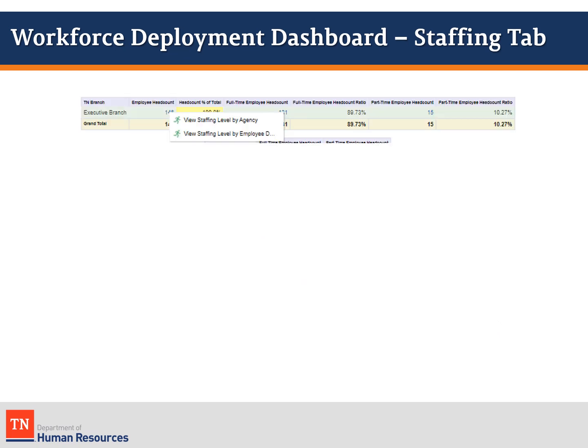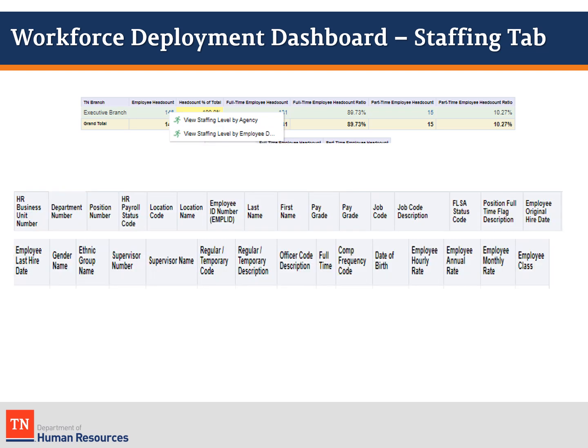The employee detail drill down for this report has some different data columns than the headcount movement report on the Overview tab. There are 31 columns. Here are the column headers broken into two different rows so they are easier to read.